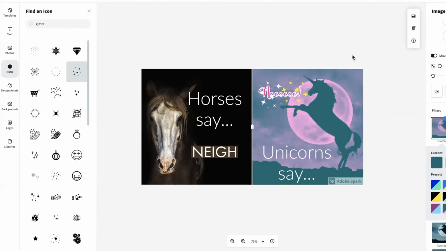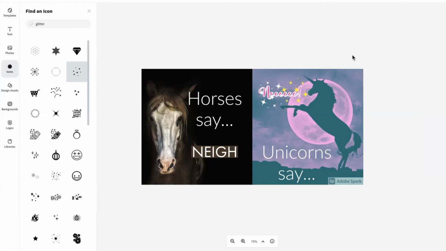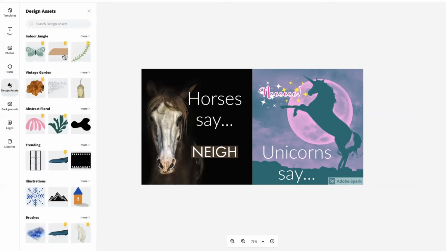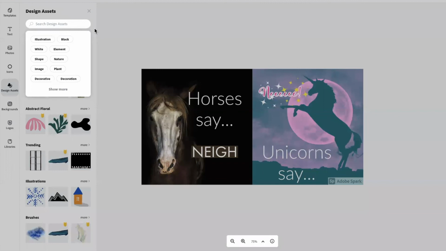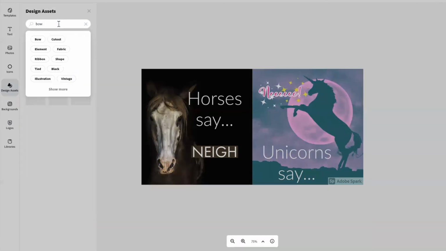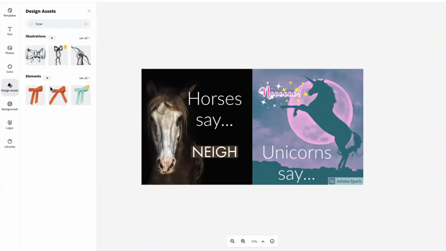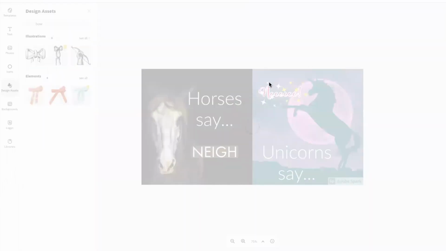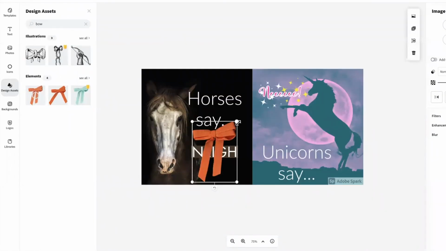Okay, so now that we've got that set, I think this looks like a great graphic already. I'm just going to show you guys what you can use for design assets. Let's go over to the left and click in design assets, and I want to give this unicorn a bow or something. I don't know if this one has any bows. Let's see. It does. It has a bow. So I'm going to click on the bow and attach it to the unicorn there.